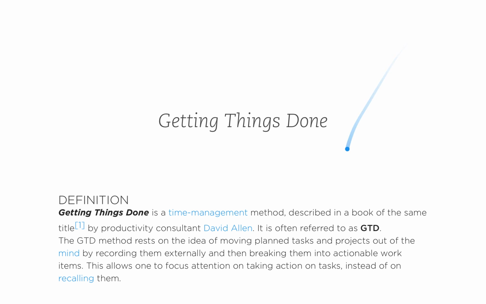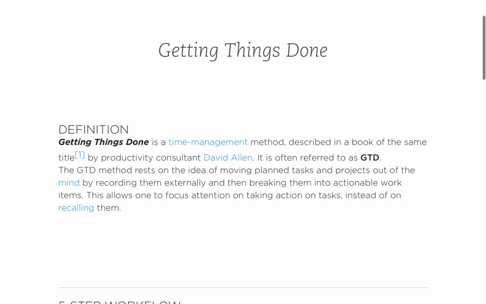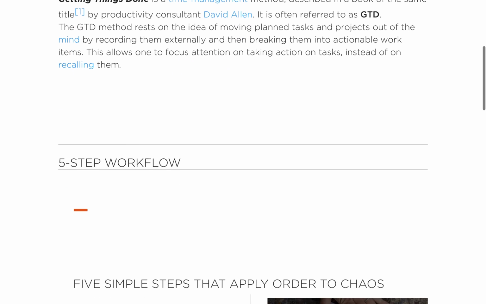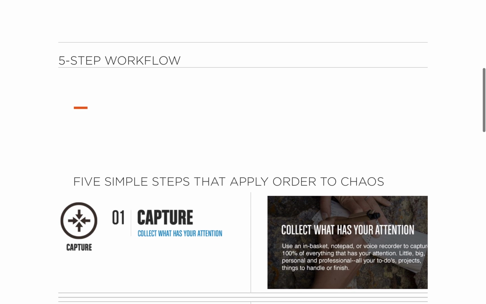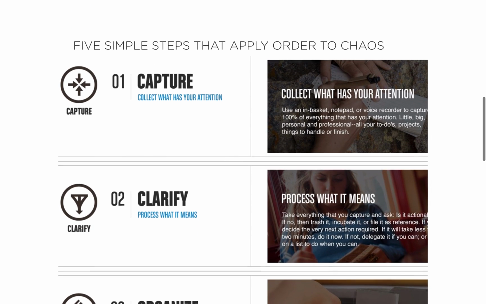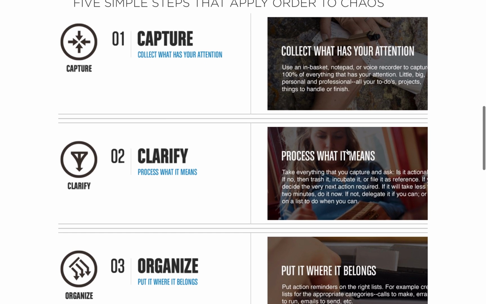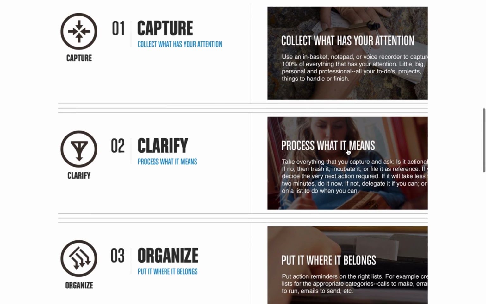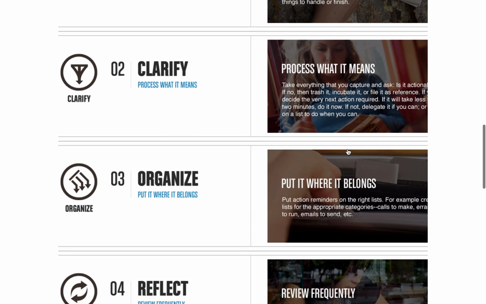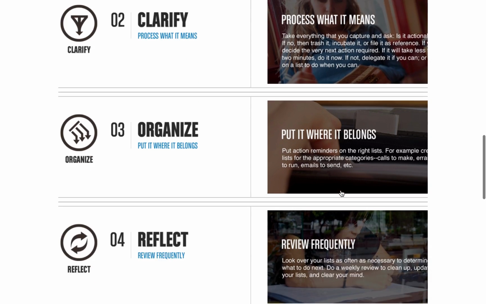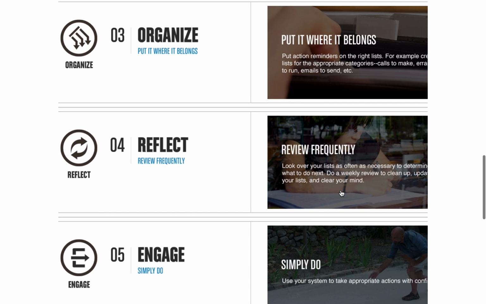Okay, so GTD basically involves 5 steps. It's a simple 5-step workflow. First, capture: collect what has your attention. Second, clarify: process what it means. Third, organize: put it where it belongs. Fourth, reflect: review frequently. And finally, engage: simply do.